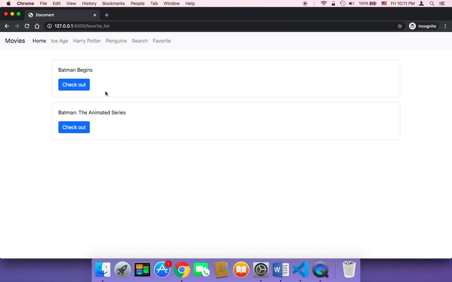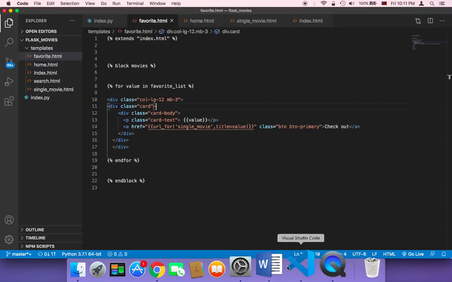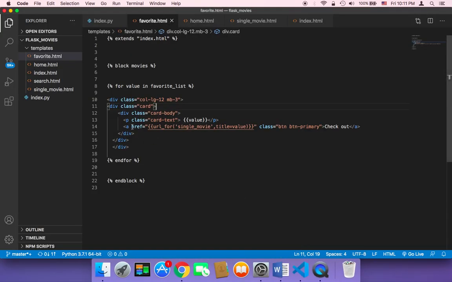Well, first, and of course, we need to add a button that's going to remove a movie from this favorite list. So that button that I'm going to just add shortly is going to remove that movie from the favorite list. So here in the favorite list, we need to add a new button. So I'm going to copy this because it's going to be similar, and I'm going to just paste it below.